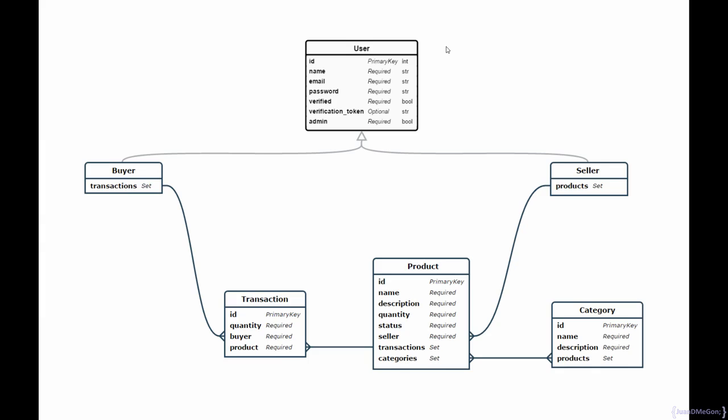But we have a restriction. Of course, a buyer can buy a product for himself, and a seller can't sell any product for himself. This is our first restriction.